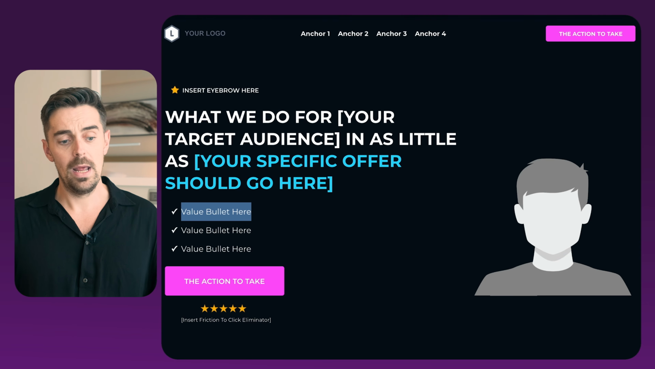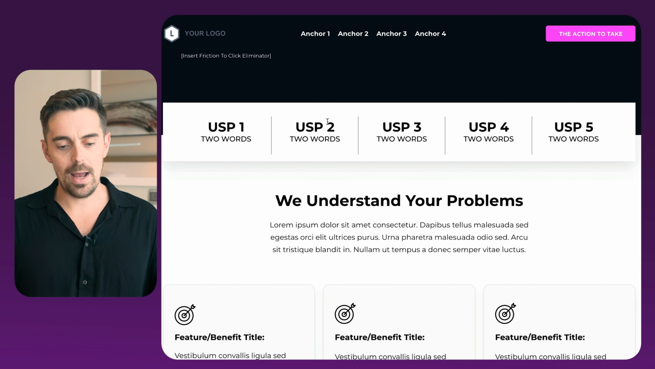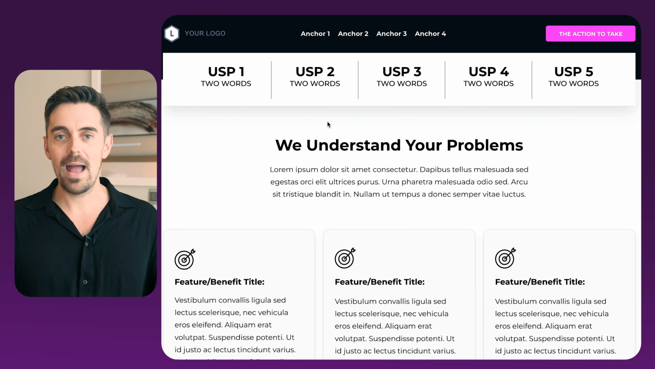So from here, what we do is we then get into the scroll. This is where we come into our USP banner and we explain more about what we do.